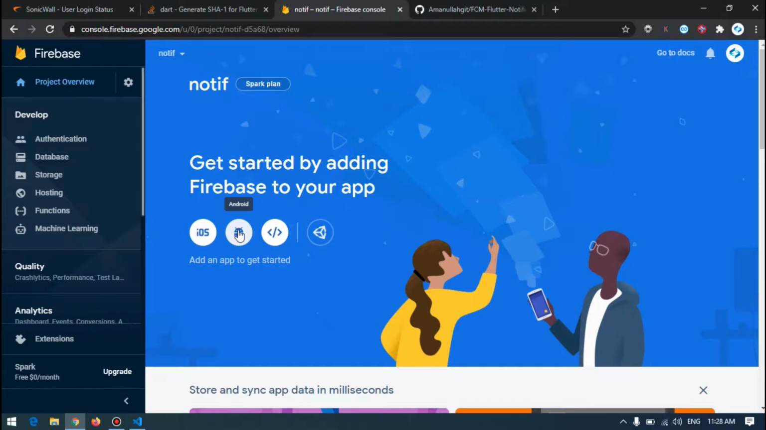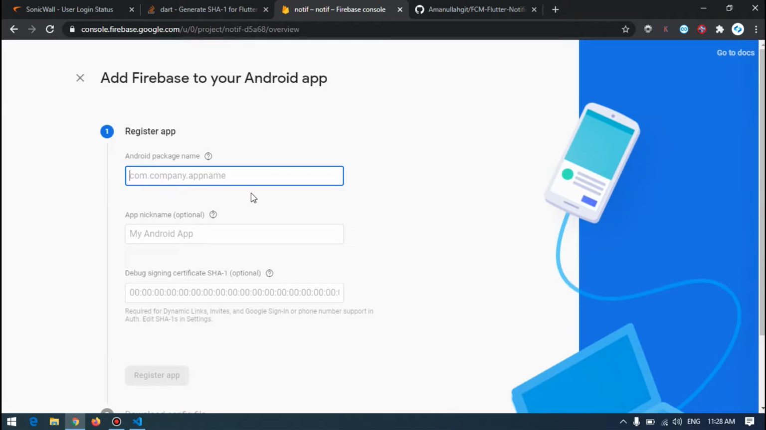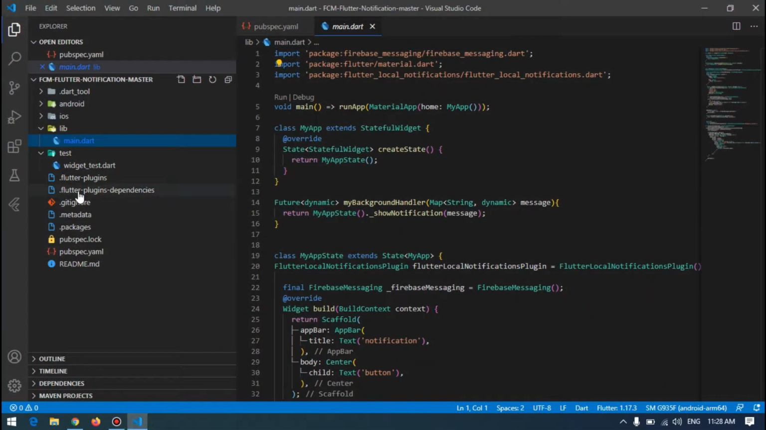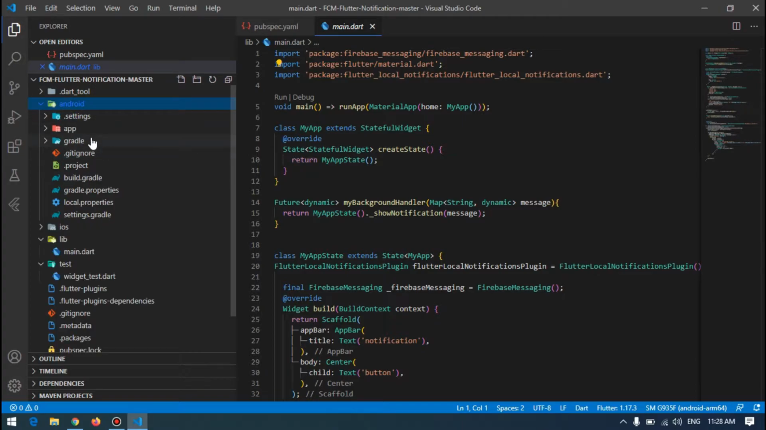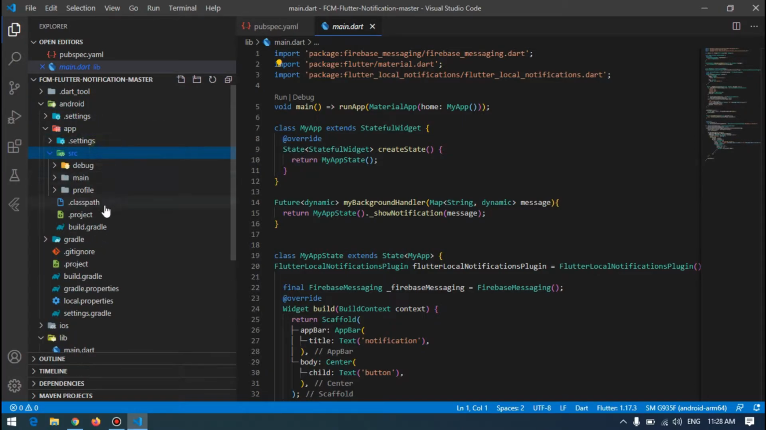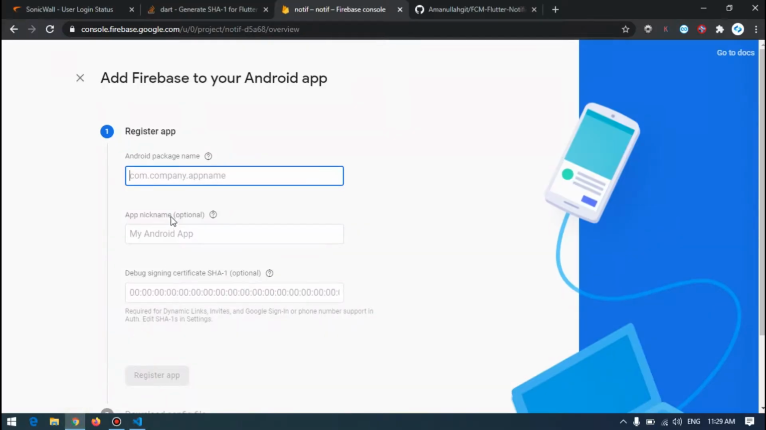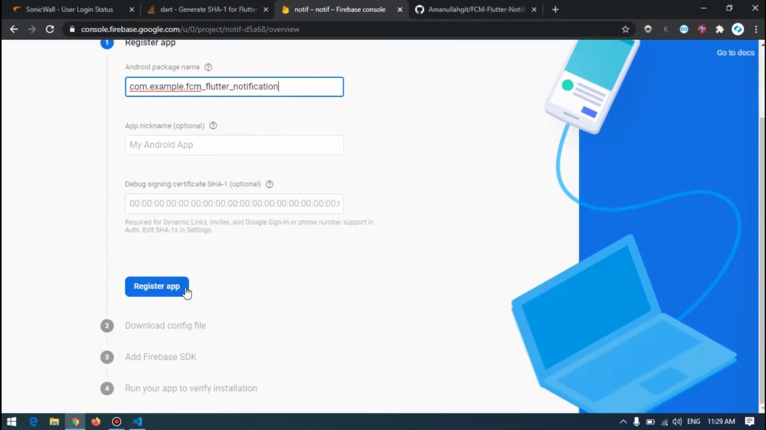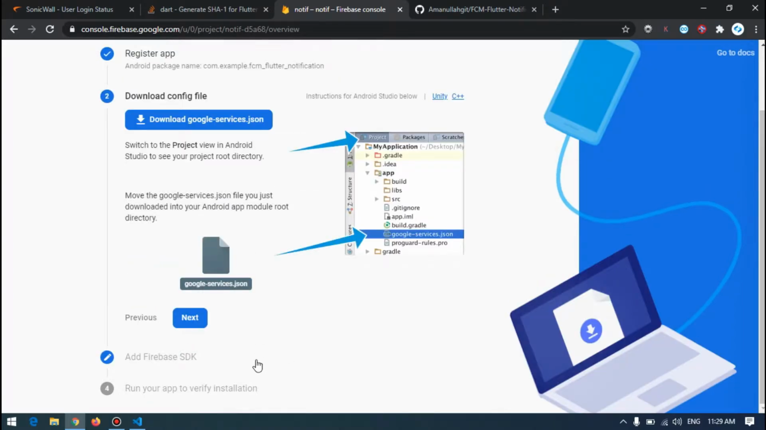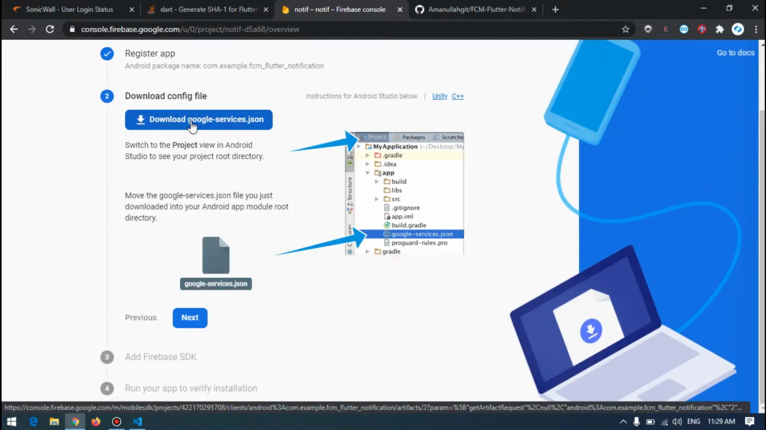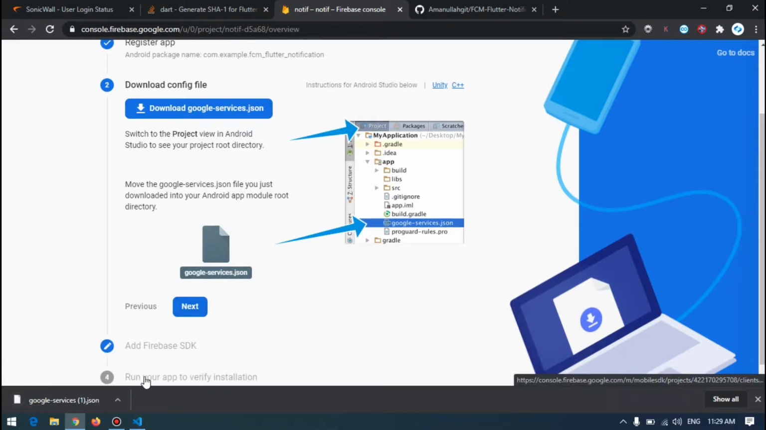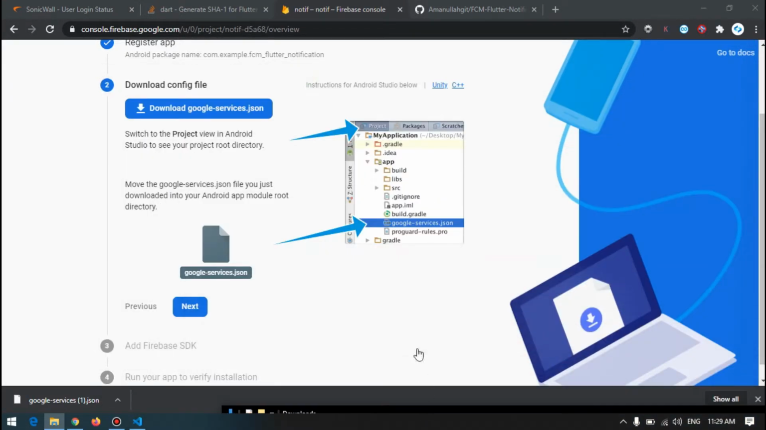If you don't have Firebase set up, you can continue along with me, writing your package name from here, Android app source main AndroidManifest. The rest is optional. Download this google-services.json and copy it inside the app.